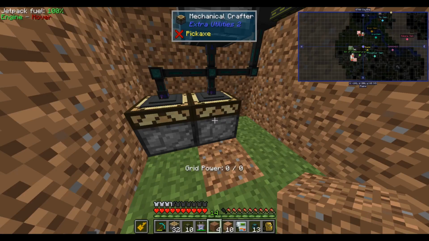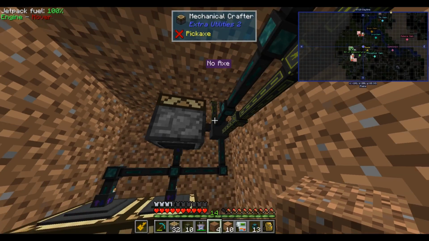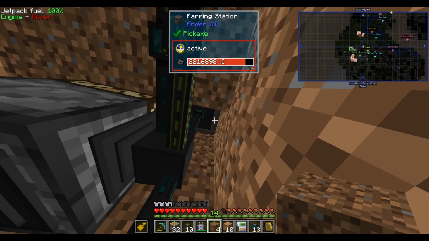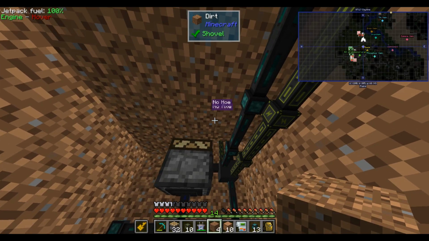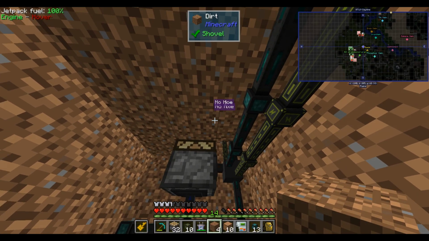So here we make axes, and here we make hoes. The farming station requires hoes to plant saplings, so it gets hoes, whatever. And you can hear the little clicks in the background. That's how quickly the axes and hoes are breaking.